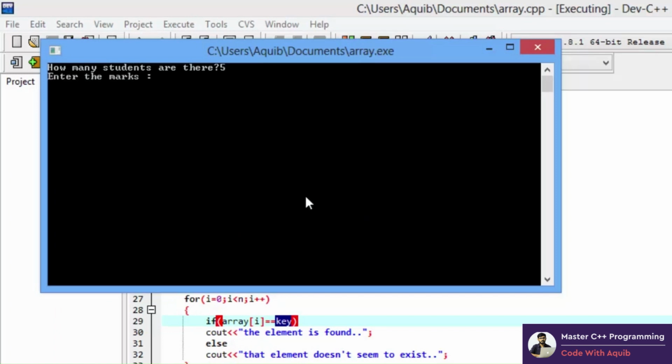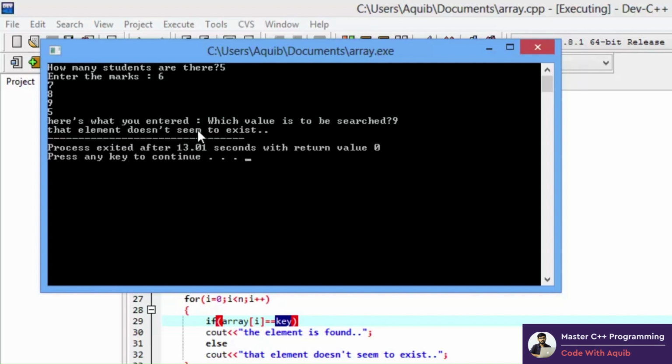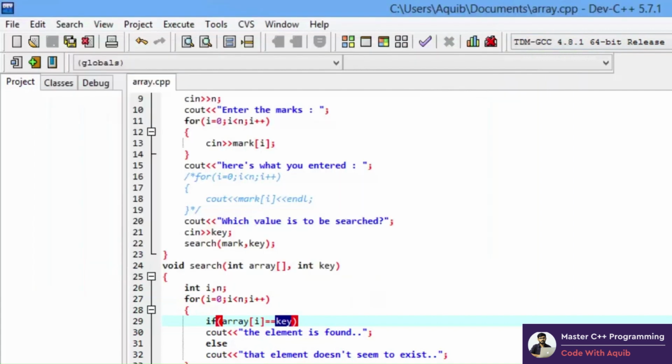Alright, I want 5 again, 6, 7, 8, 9 and 5 maybe. Here's what you entered. Oh, I forgot to comment that one. No problem. Which value is to be entered? I'll need 9. That element does not seem to exist. So as I said, there's a problem with this one, right? Because I entered 9 there, so it has to be there somewhere.